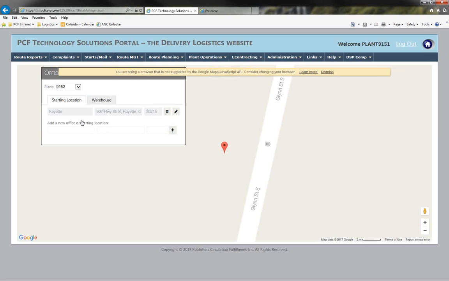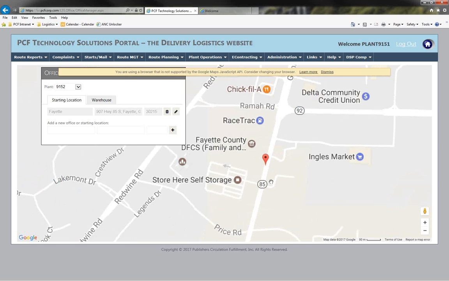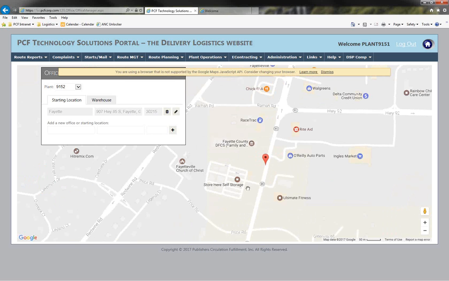That's the question. So for this particular plant at Fayette, we have 907 Highway 86 South, Fayette, 30215. Is that the correct location? It's the right address. Can we look at it on the map? It's there. They have it on the right location. There's the DFSC, the Fayette County. So they're on the right location now. It's not coming from the south anymore. So that should be right.